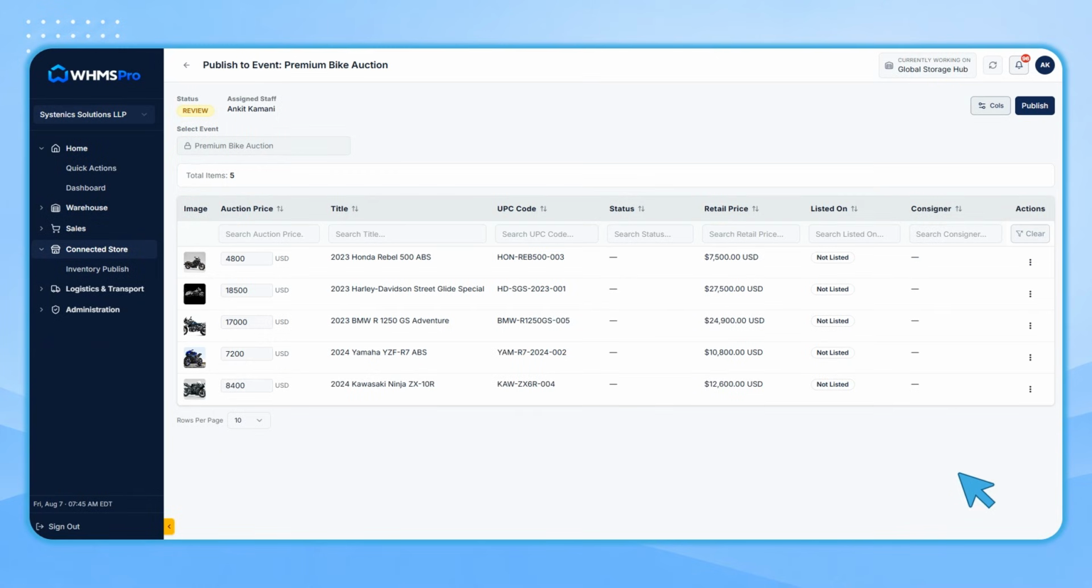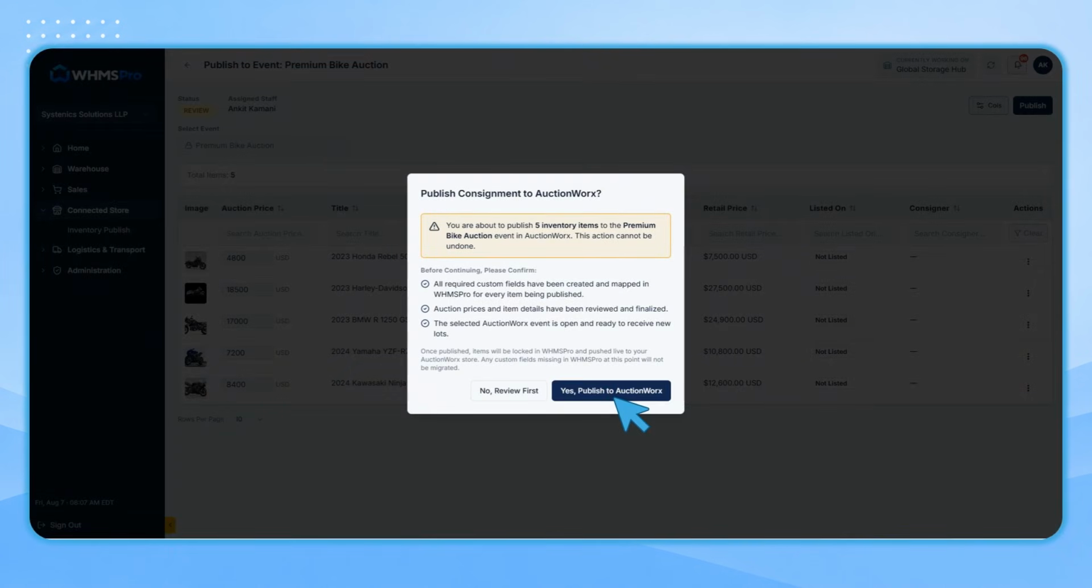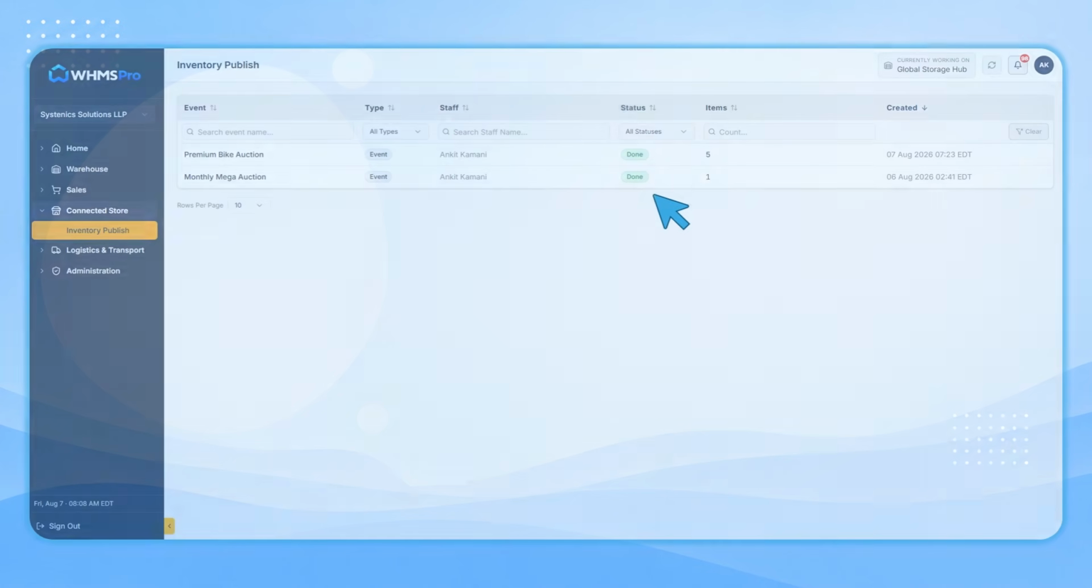Review all event details carefully. If needed, update item prices or remove inventory items before publishing. Once the review is complete, click Publish. A confirmation window will appear displaying the event information. Verify all the details, then click Publish Event on AuctionWorx.